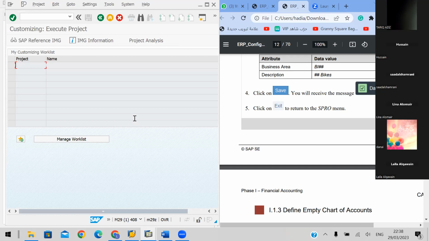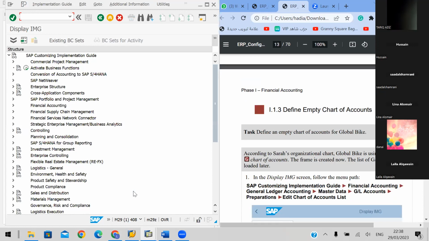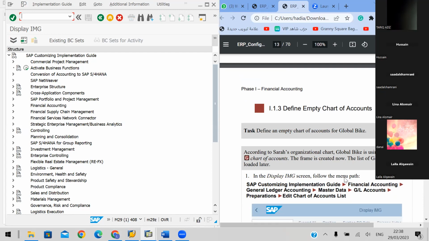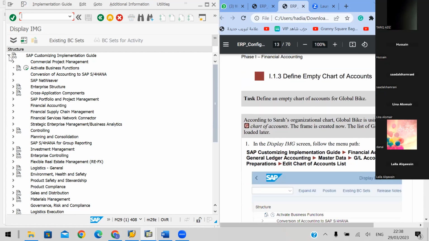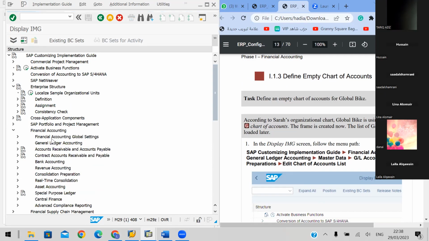Okay, now where we have to go? What was the next step? Click on SAP reference IMG. I've clicked on that. Now we are inside. Now what is the next step that we need to do? We have to go for the SAP customizing implementation guide. Go to the financial accounting. This time we are not going to the enterprise menu. You got the point? So close the enterprise.